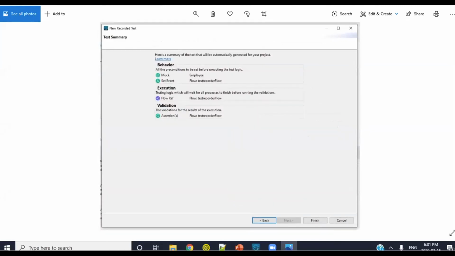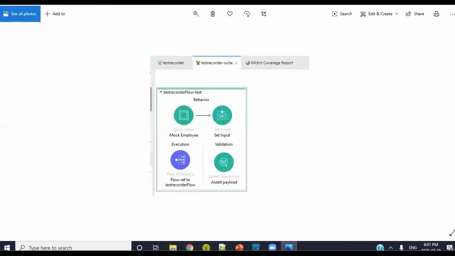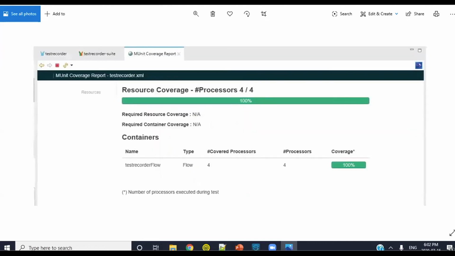After that, the test summary. Once you execute this, the test case will be created like this. So mock employee, set input, flow reference and assert payload. The flow reference is used to call that particular flow. Mock employee is used to set the initial data from the database query. Whenever that database query processor is executed, it will replace the data with that one. And assert payload, we are verifying whether the data is the same or not.